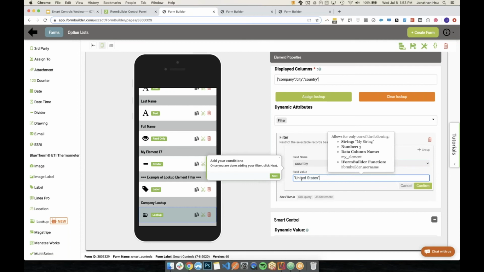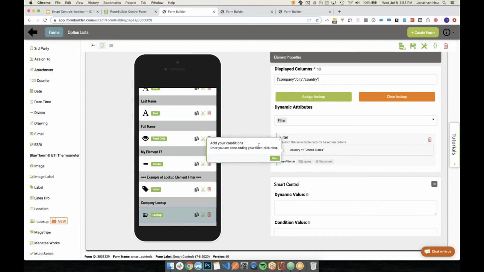Okay. A real quick note about the value I'm entering here. I have double quotes at the end and the beginning of this. That's because this is a string, so this is a text value. Those double quotes are important. Without the double quotes, it would reference a value or an element inside the form. So just like your normal smart controls, where you're able to use a data column name, you can do that inside this field value as well. But for now, we're going to just hard code a static value. I want it to be equal to the United States. I'm going to click on confirm. Now that I'm done, I'm going to click on next, and then I'm going to save.